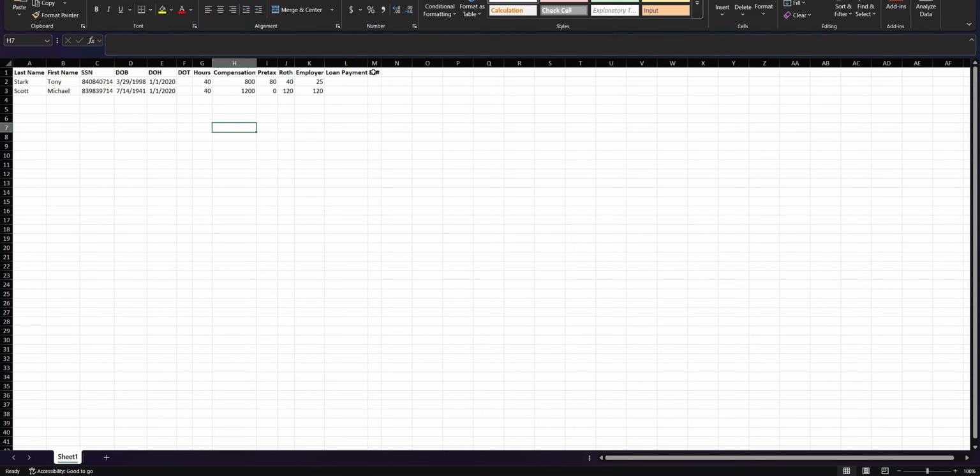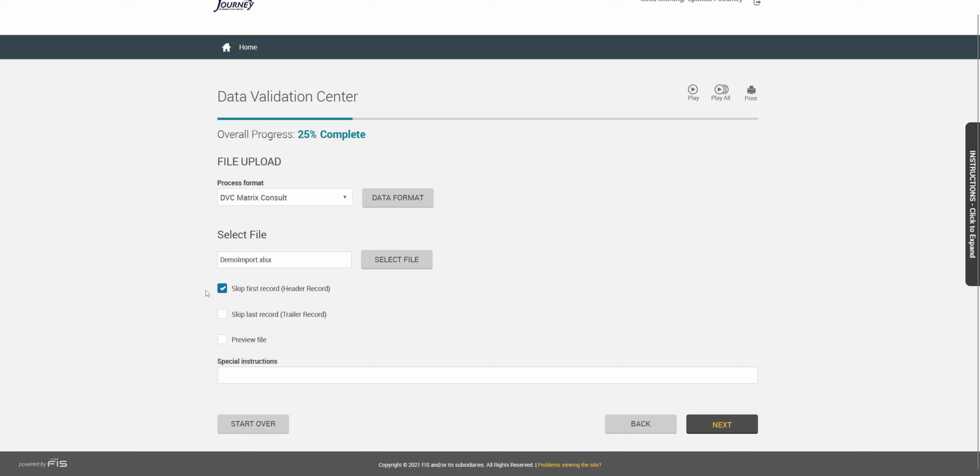Now if you remember, the spreadsheet has a first row here as headers, and what we don't want is for the system to think we have a person whose last name is last name and first name is first name and so on, right? So you're just going to want to make sure if you have that, you check this box here that says skip first record, header record, and that will tell the system that, hey, this file has a header, we're going to start reading from the second line down.